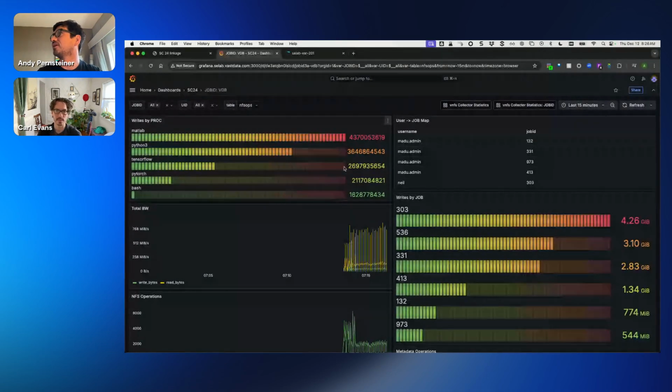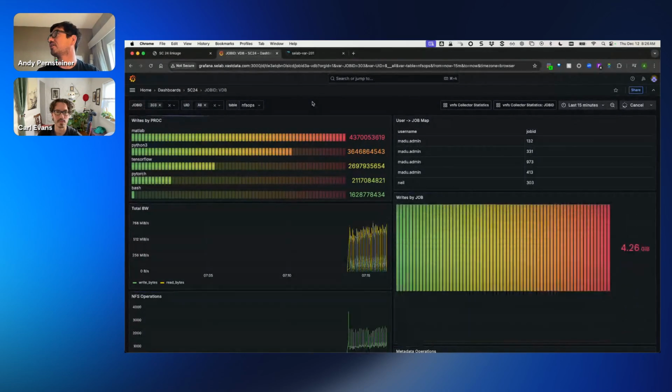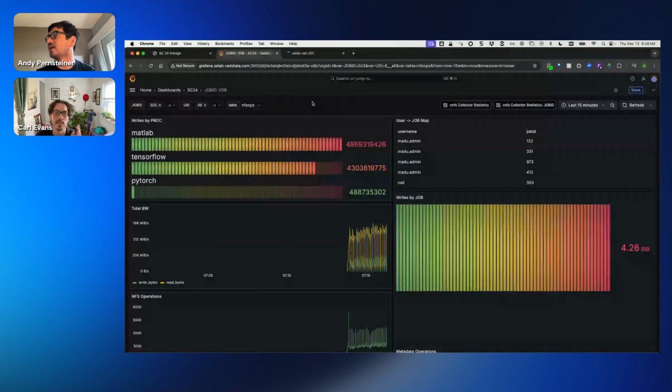And then I have all the related information. So I know the process name that is generating the IO. I know the amount of IO per job ID. If I want to, I can filter by job ID or by user. So in this case, I'll go ahead and filter by job ID. Let's just say I'll type in 303 because I see that's sitting at the top there. And then it'll filter down and show me just the stuff for that one job ID.